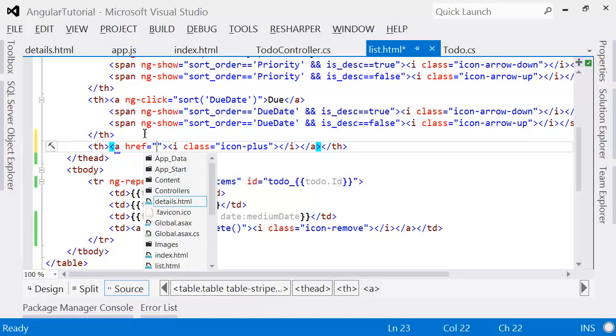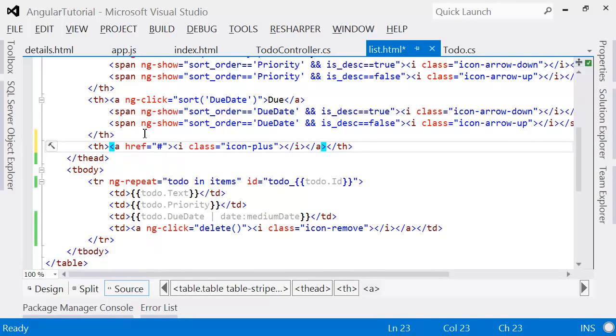Well, all Angular hrefs are going to start with hash because hash, as far as your browser is concerned, means that you're staying on the same page. And when you're building a single page application, such as with Angular, effectively, as far as the server is concerned, it's all coming from the same page. It's all coming from index.html. So that's why we always start with hash.